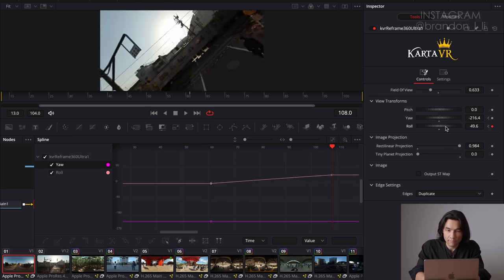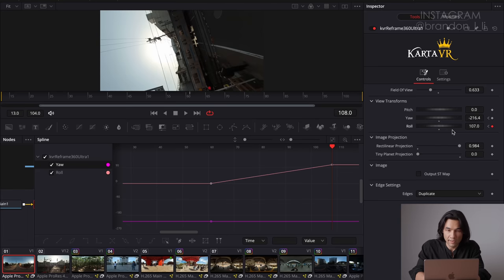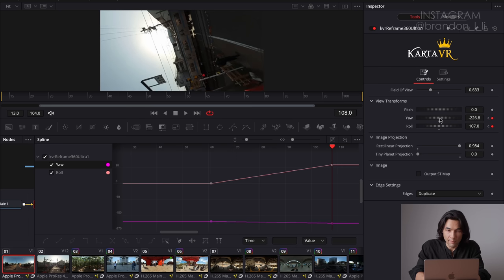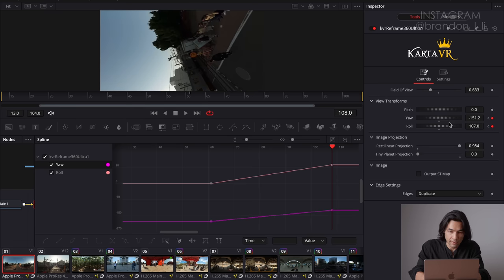So now I'm going to roll it. Let's say I want it to roll that much at the end, something like that. And then I want my yaw. I want it to also pan that direction, sort of like that. Then I select all and Shift S. It smooths everything out, but that's not actually what I want. I want it smooth at the beginning, but at the end, I want it to be a different shape.